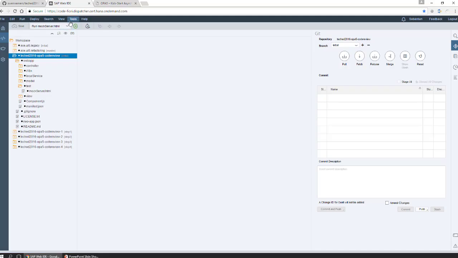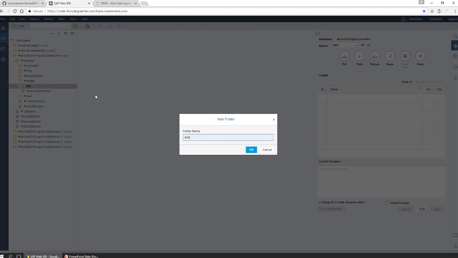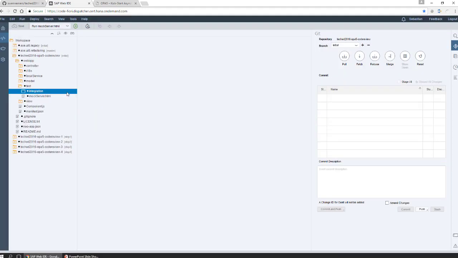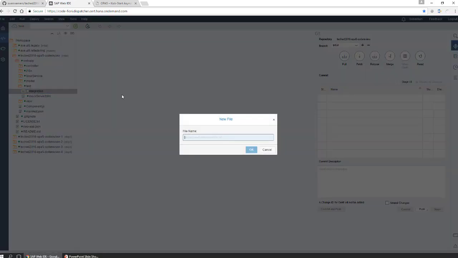The nice thing about OPA5 is that you don't have to install anything. It comes together with UI5 and you don't need any WebDriver or anything else. It runs completely inside the browser. So let's do the setup. We'll create a folder for our integration tests. We then create a file inside to start all the OPA tests. So we'll call it OPA tests QUnit.html.